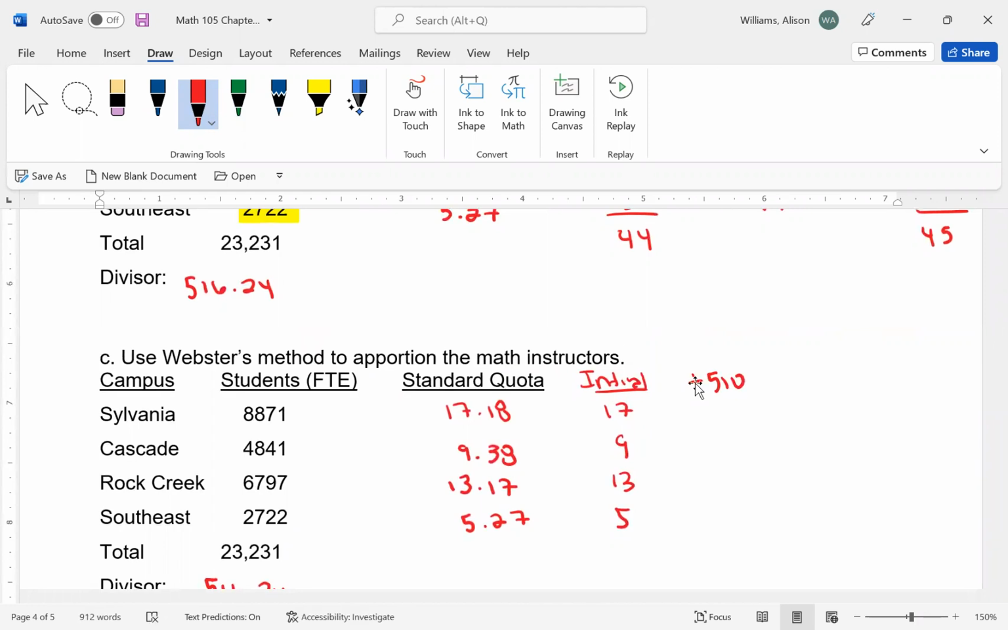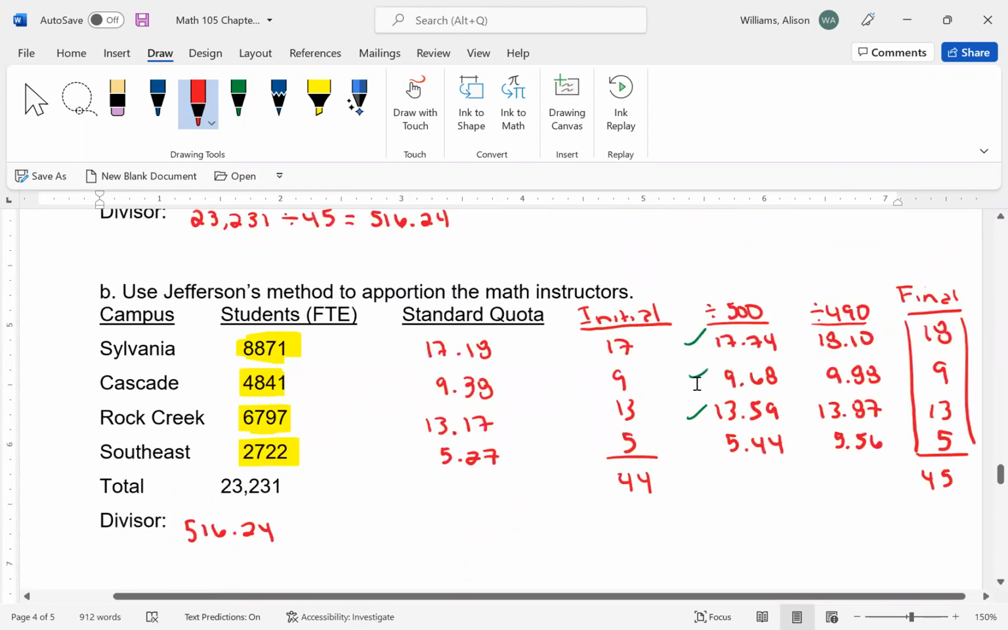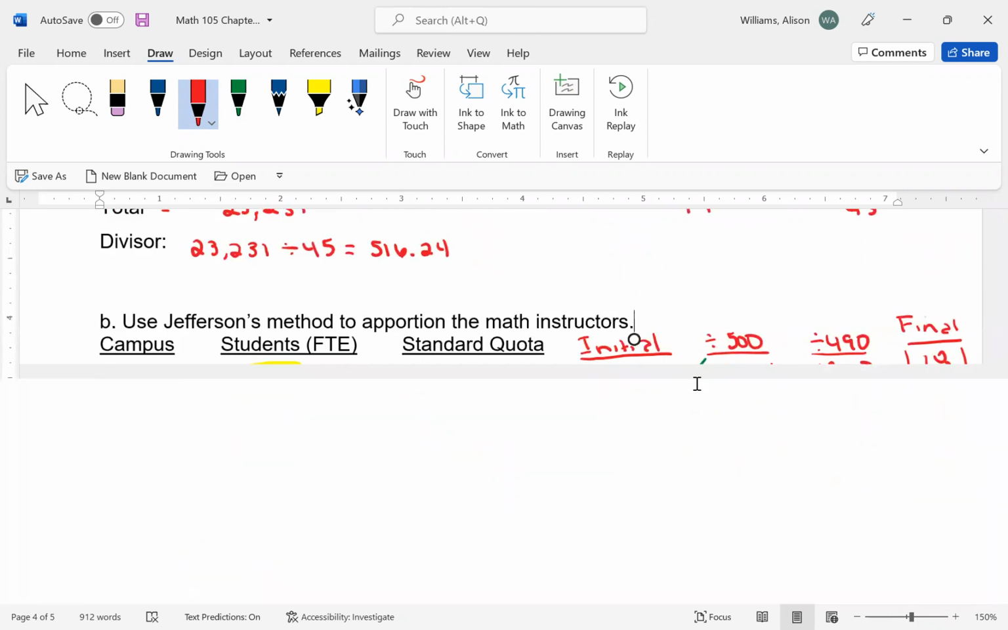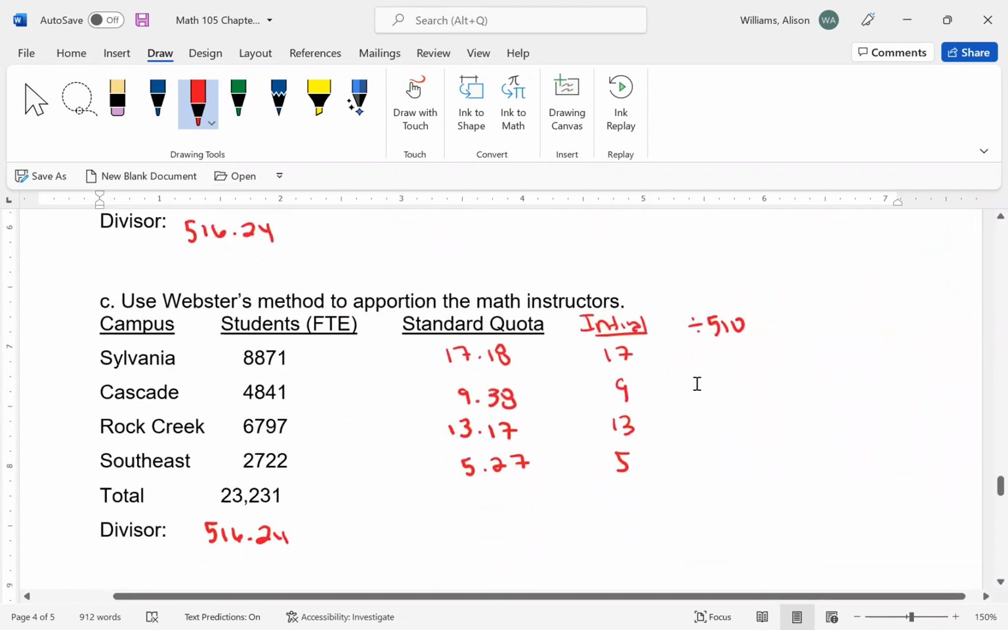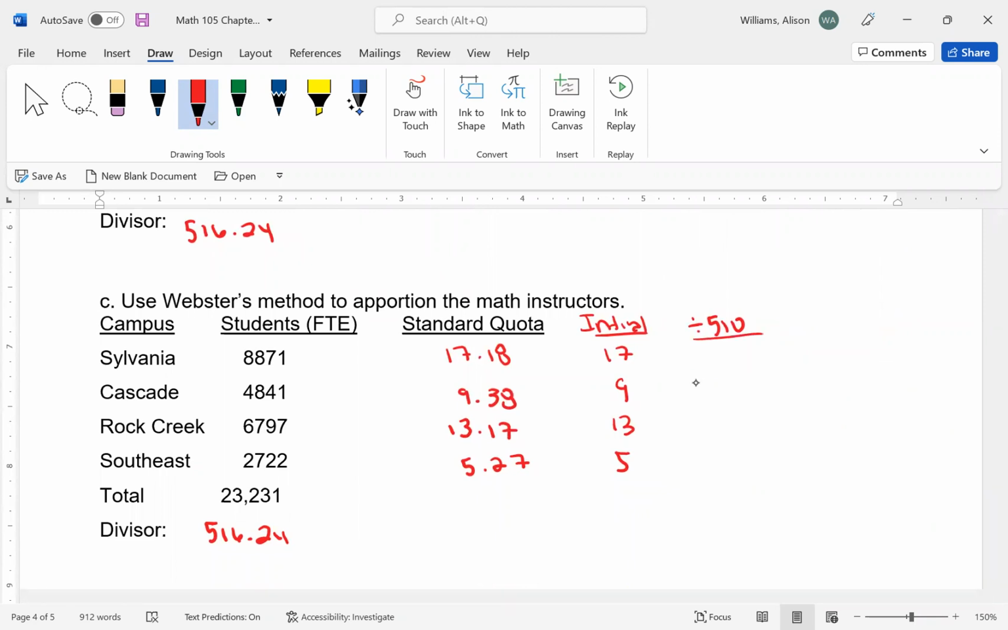Sorry, it's doing a weird thing. I apologize. Here, let me try to get rid of it. Boom, so I don't have to see it. Okay. So I'm going to divide by 510. So here's what I get. Pause your video, do your dividing, see if you match.